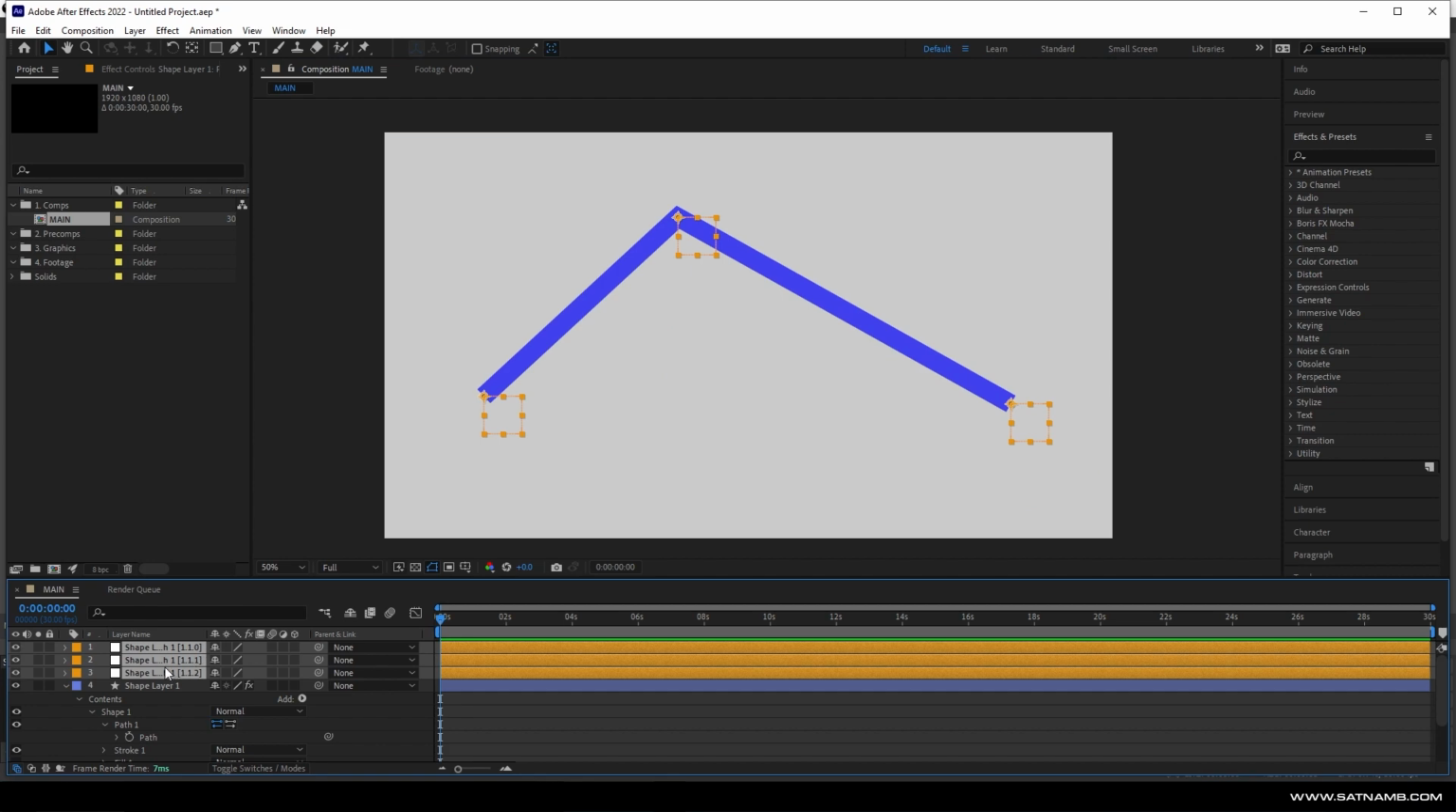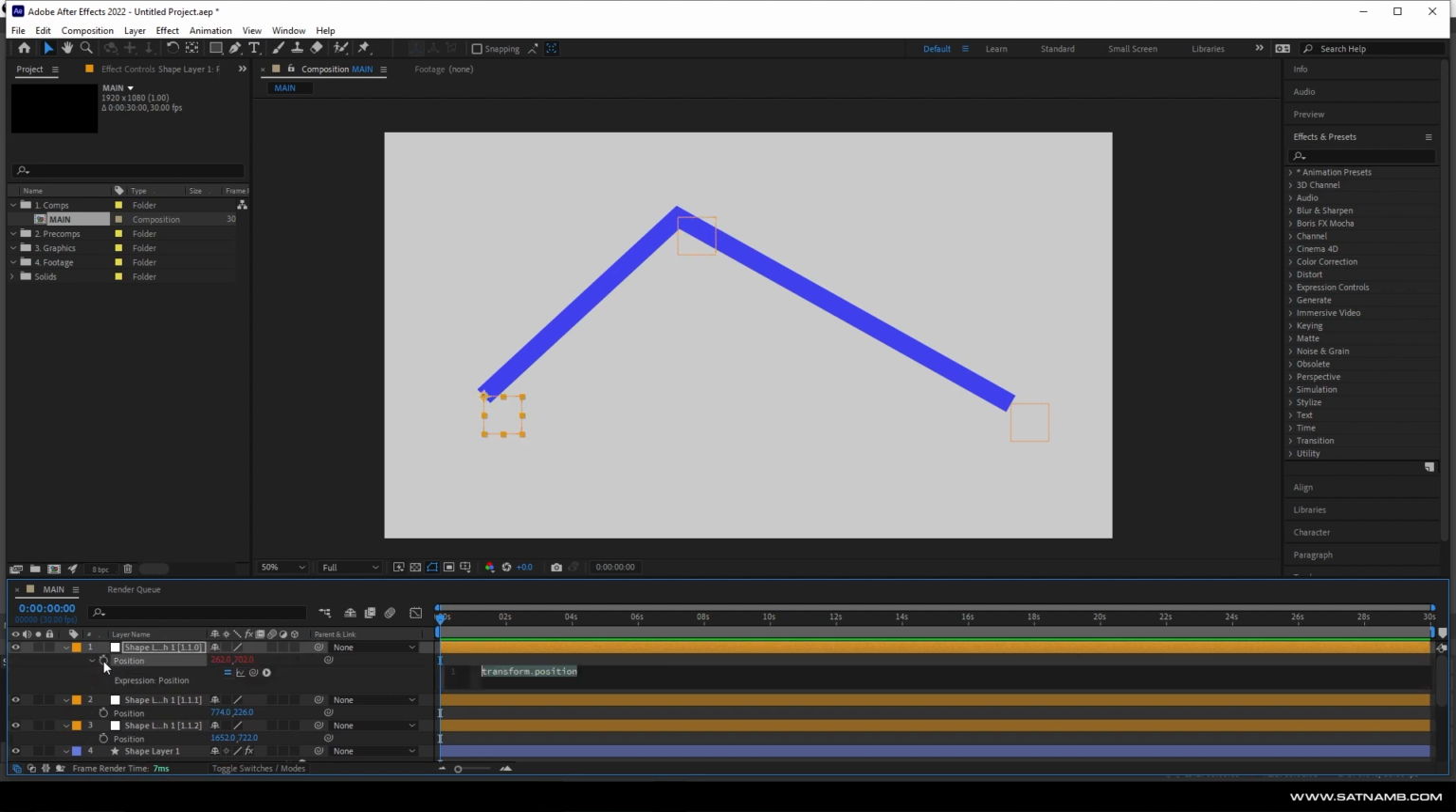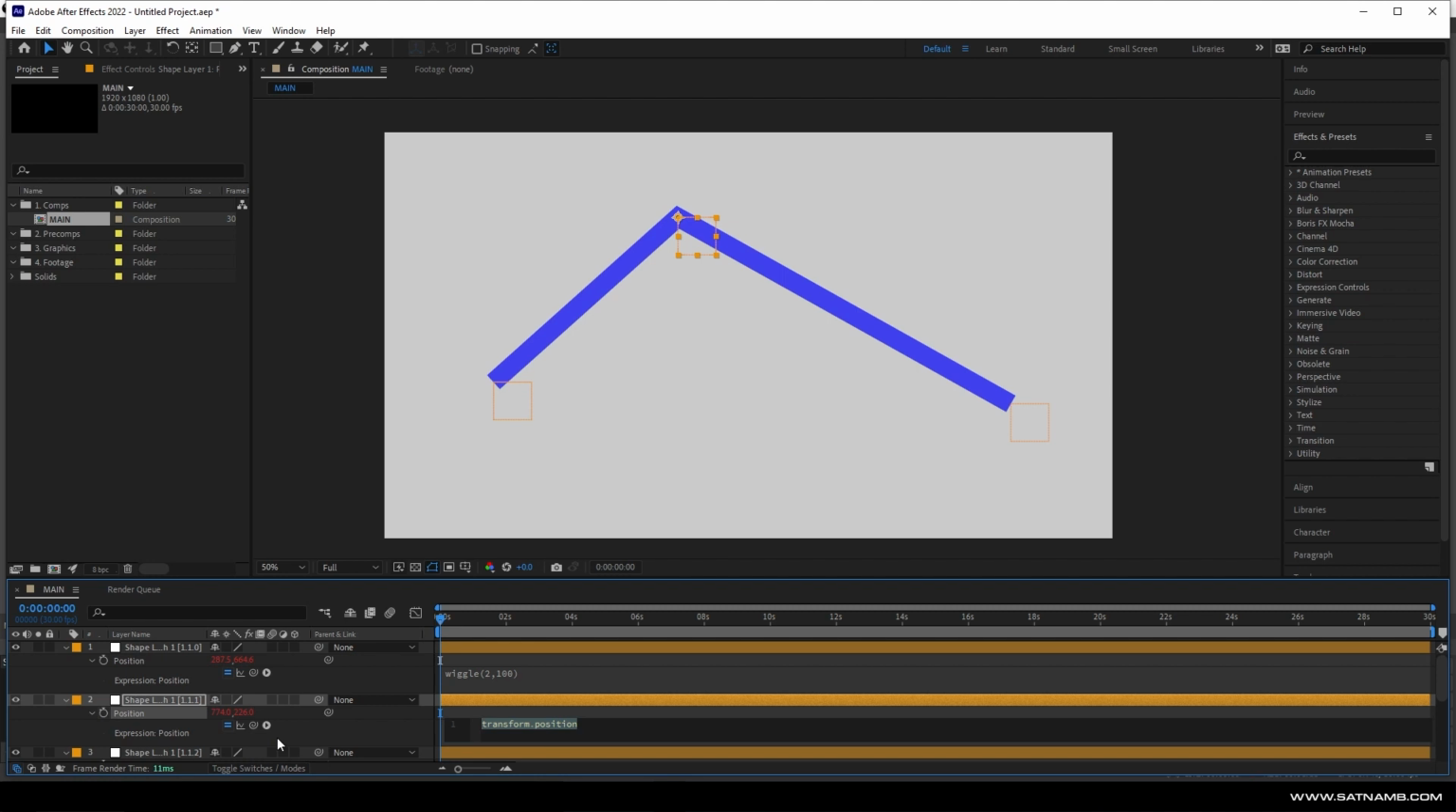These nulls can be edited in terms of scale, rotation, but as we're using a path, the best thing is using it for expressions. So you can add a wiggle function and it will start wiggling the path itself from whichever point you need it to move from.